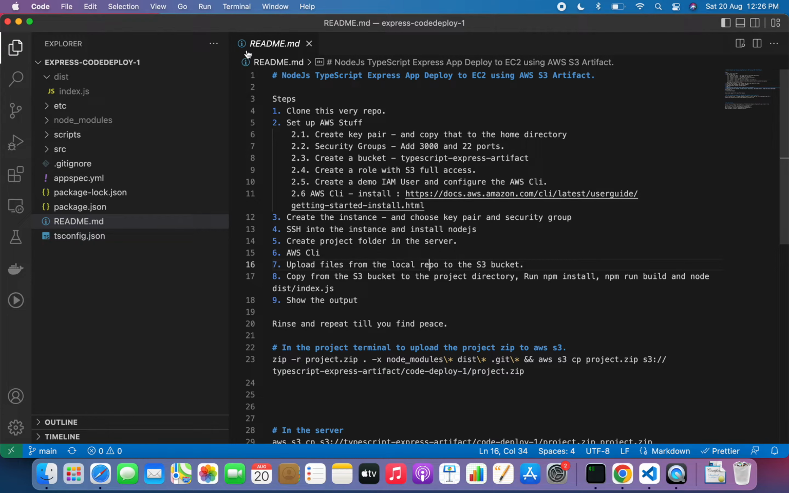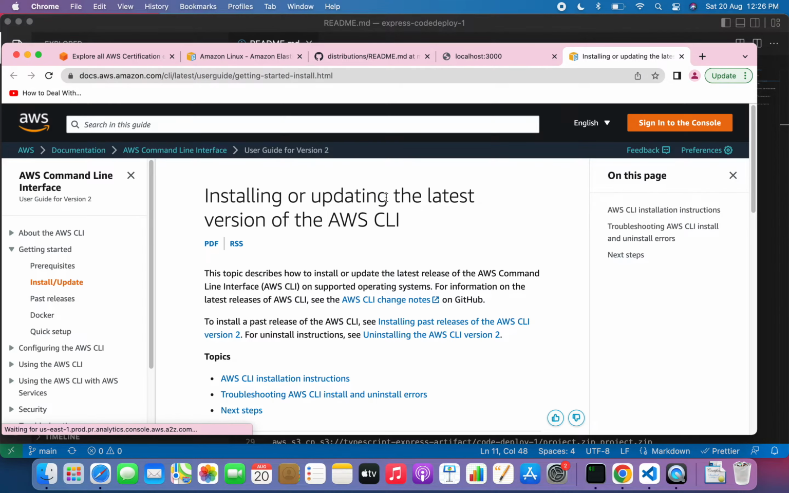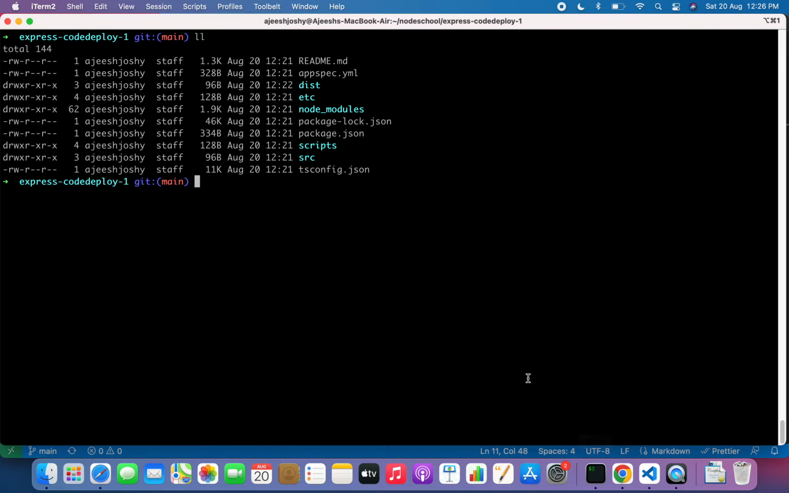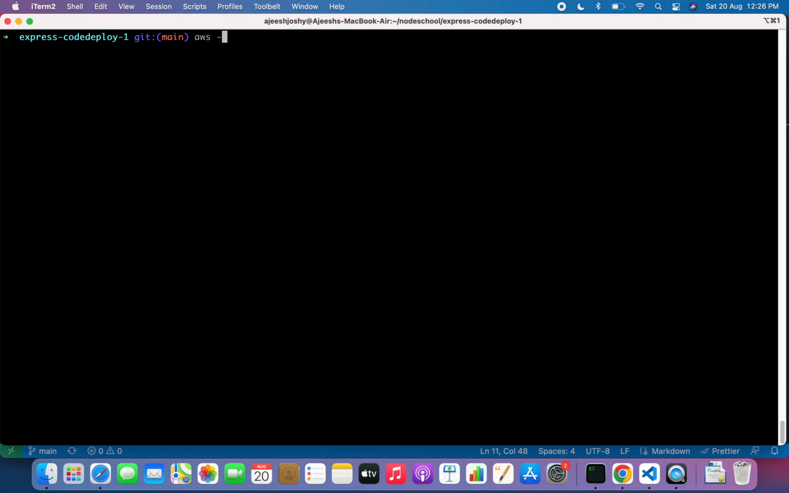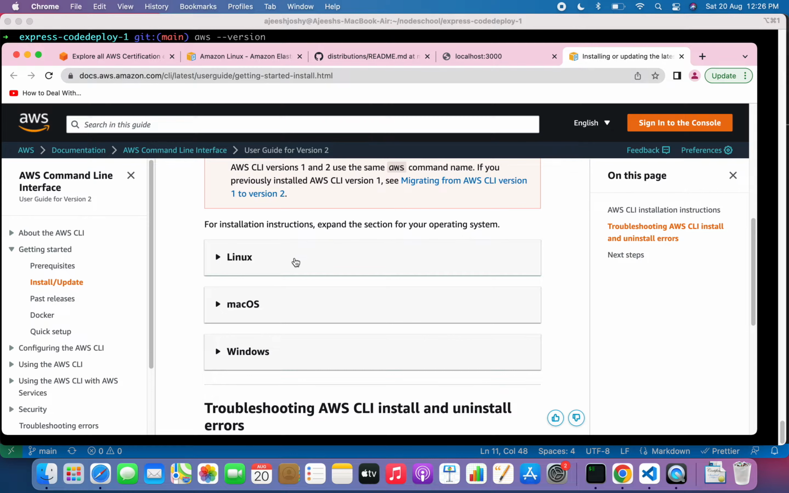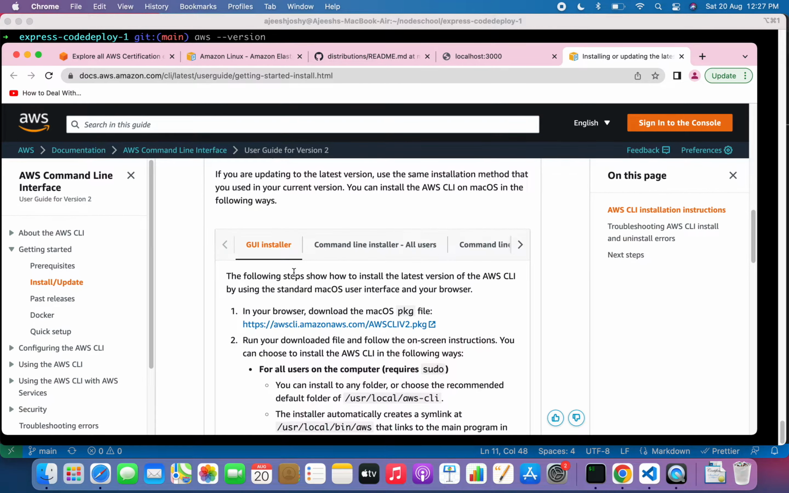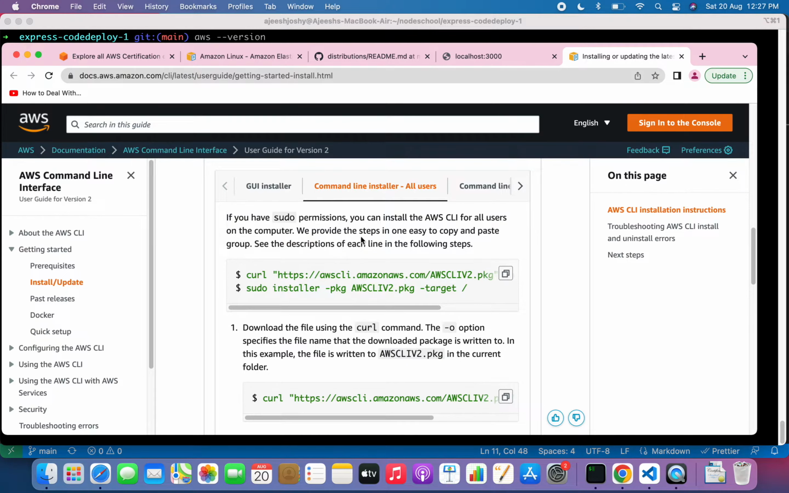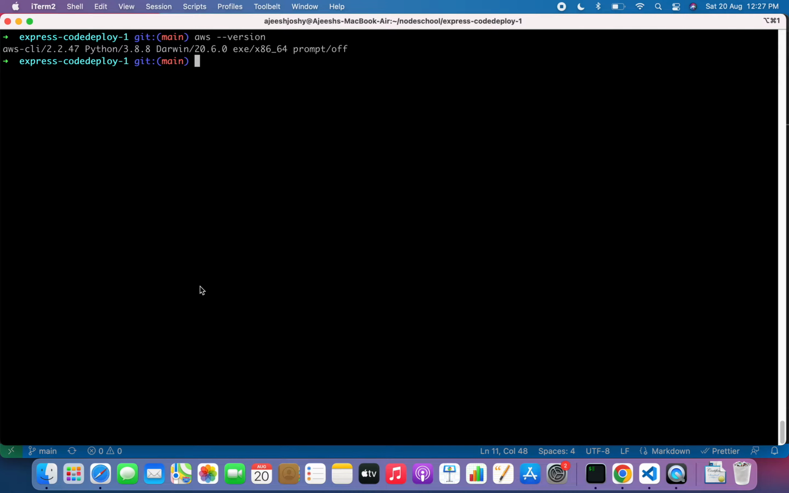I have the link in the readme of this Git repo. You can click on it, and it will have the details of how to install. In my case, I've already installed it: aws --version. You can go to this link, and for the respective OS, it will say which way you can install it, from a GUI installer or command line. If it is command line, all you have to do is just run these commands, 2 commands, right? Once that is completed, you will get output for aws --version.